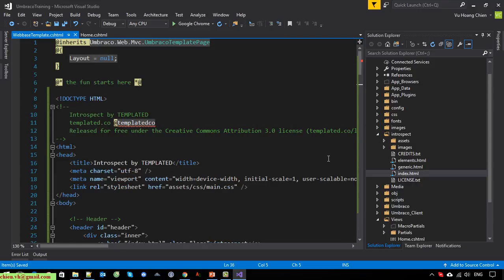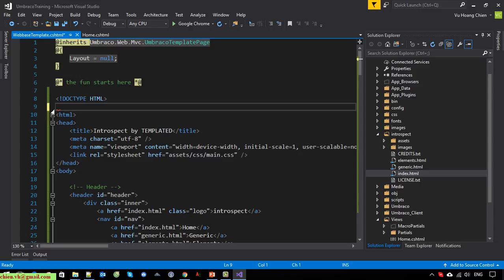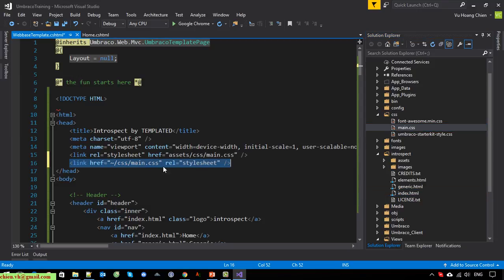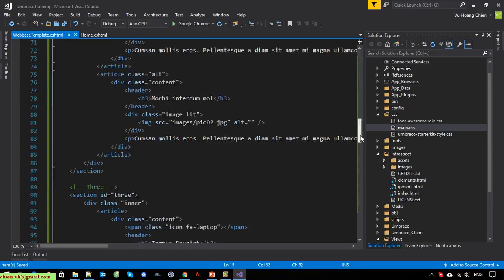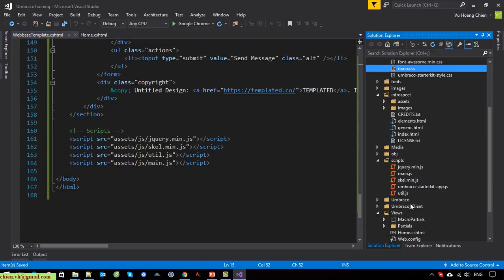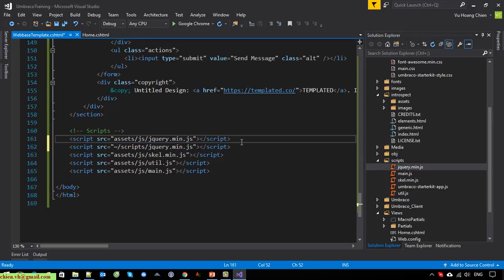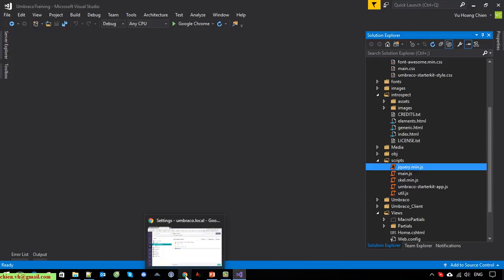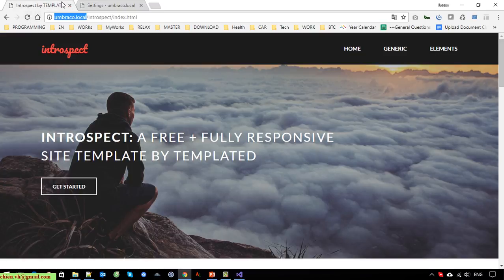Okay, so after that we have to remove this one. We have to change the path of the CSS and also JS file. The CSS file is main. Remove the first one. The JS file is at the end, under the script folder. jQuery.min. Okay, cool. And now try to go back to the browser and refresh this one first, and after that come back.